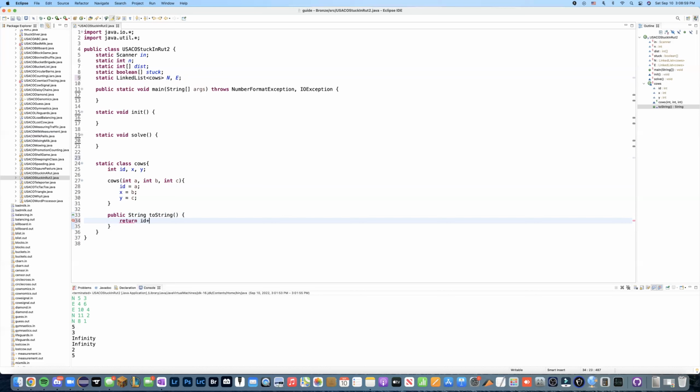ID plus X plus Y. Okay, we're actually not going to put a comparable in here just yet. We're actually going to do that in the initializer, so we will do that later.